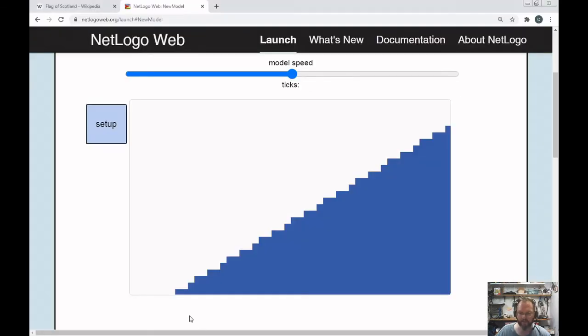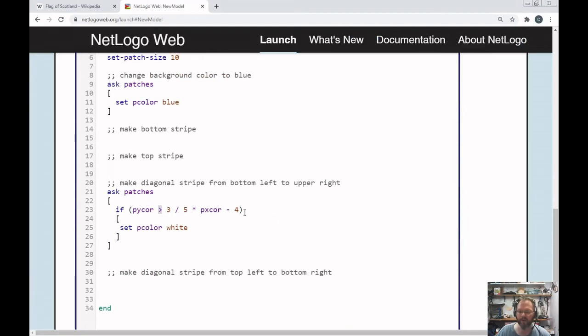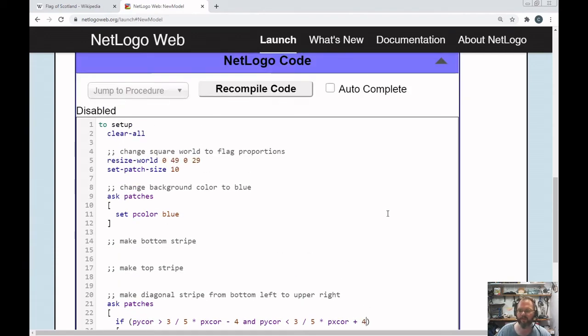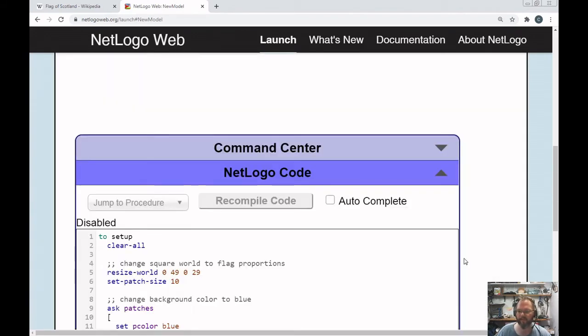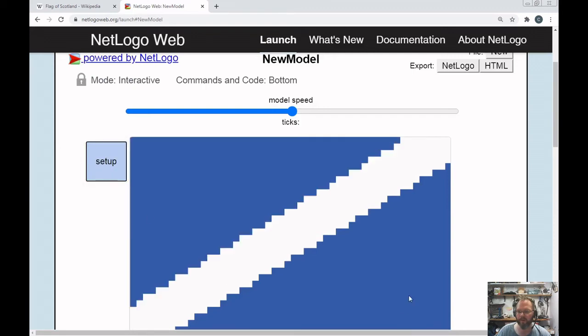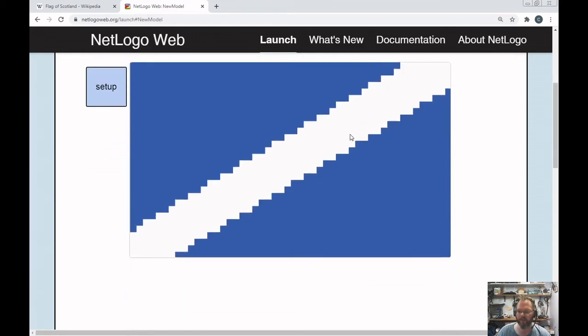So I'm going to go back to my code, and where I have my first line being made, I'm going to go ahead and add this. And py core, but I'm going to use the less than symbol, 3 space divided by 5 times px core plus 4. So I have that in there. I'm going to hit recompile. And now I have my stripe there.